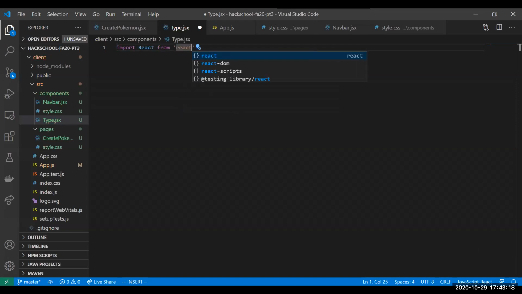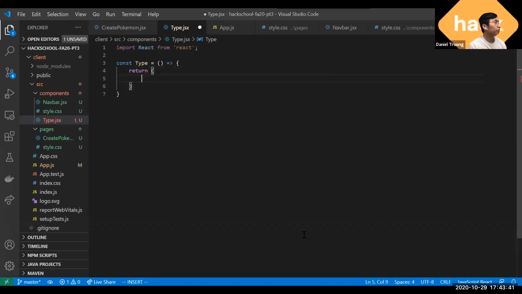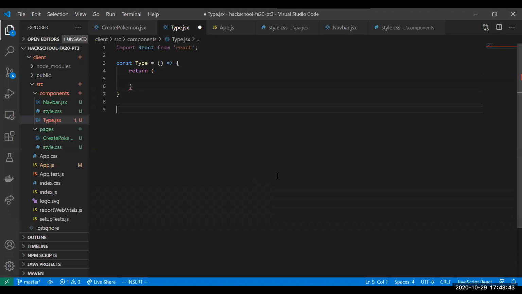If you have any questions at any point, please feel free to ask away in the chat. Again, const type. That is how we declare a component. Then, of course, we will have a default return statement. And at the bottom, we need to export this: export default type, right? I'll give you guys like 20 seconds to type this up.